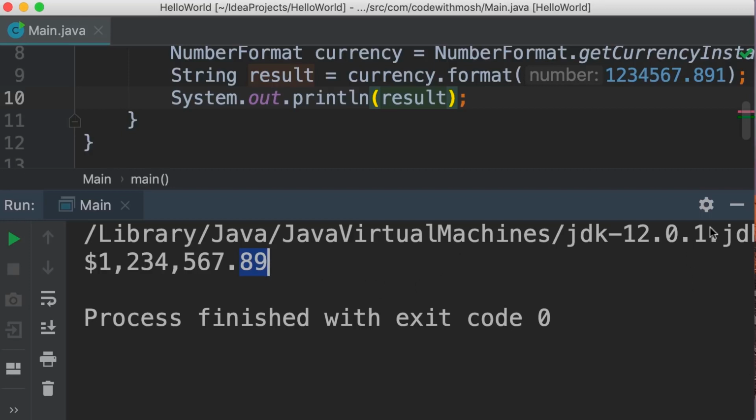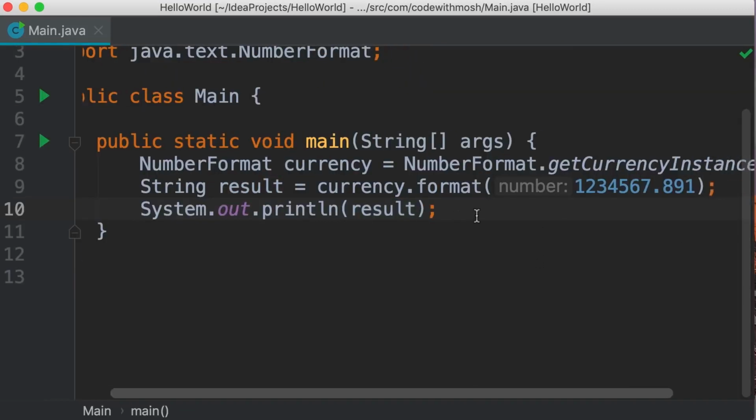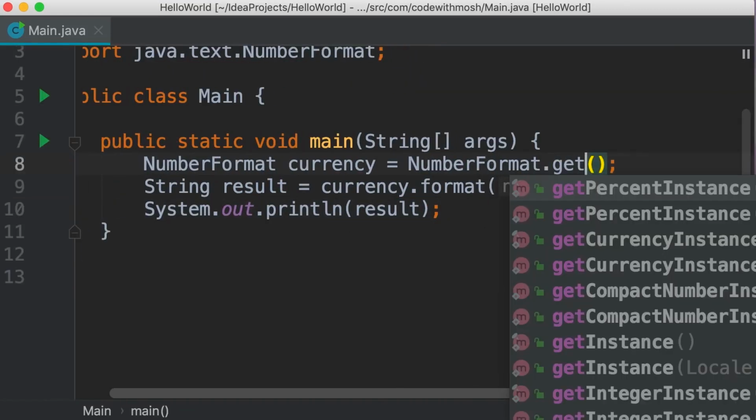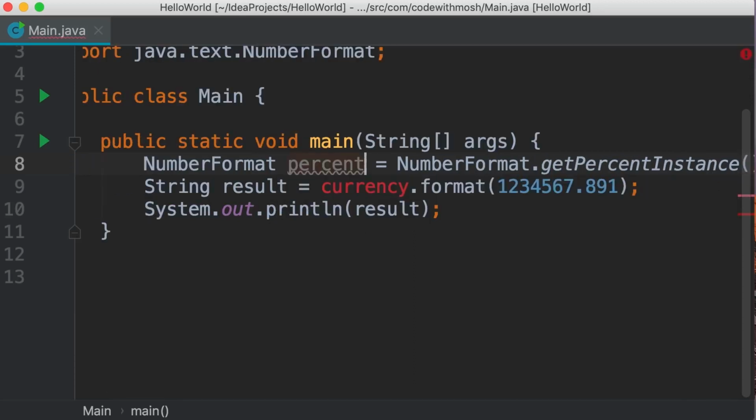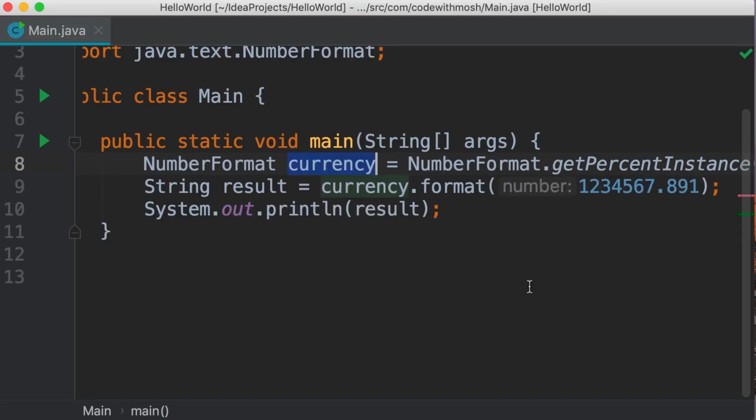We have another method for formatting a number as a percent, and that is get percent instance, right? Now it returns an instance of the number format class specialized for formatting numbers as a percent. So we need to rename this variable from currency to percent. Now we don't want to manually change this because there are multiple references to this variable. This other reference was not updated. So let me show you the proper way to rename objects in IntelliJ.